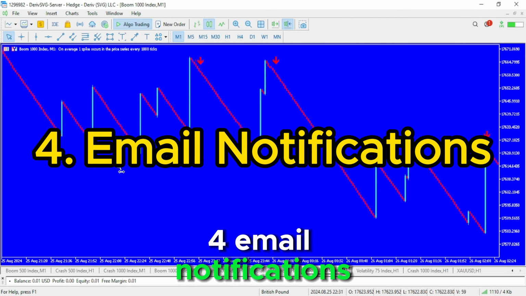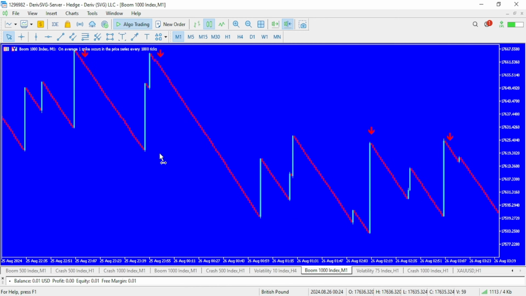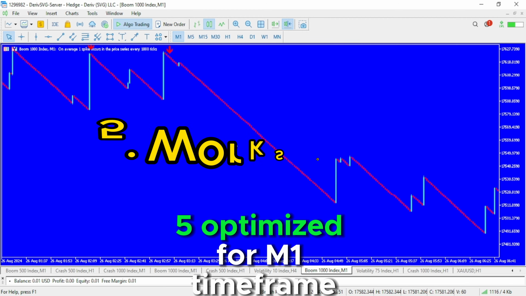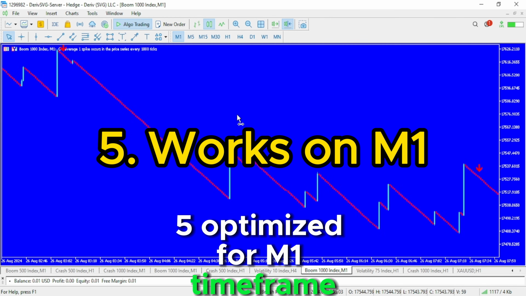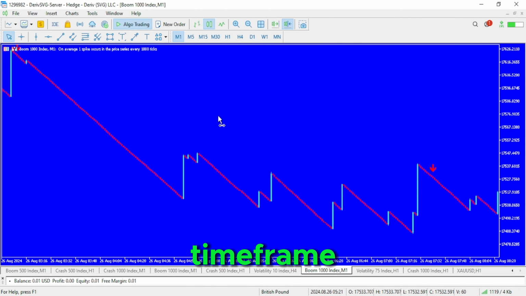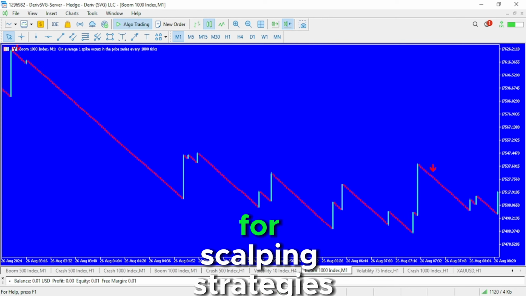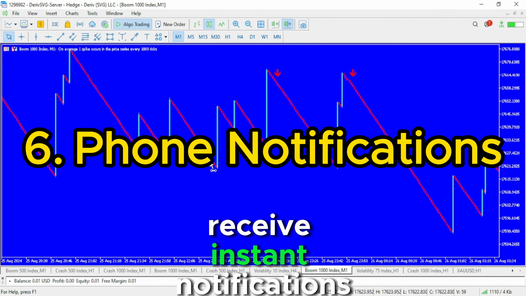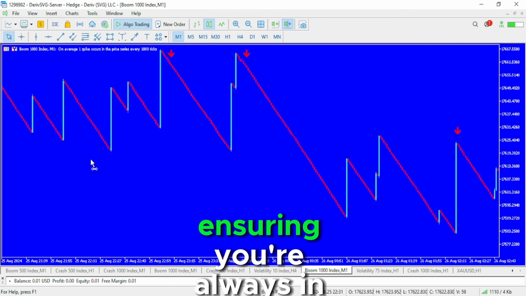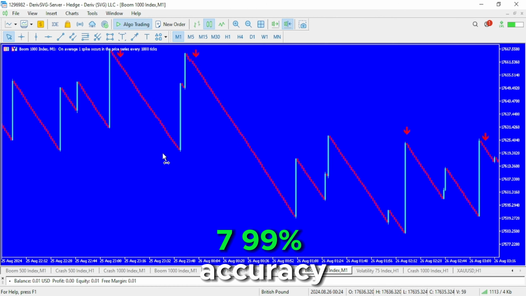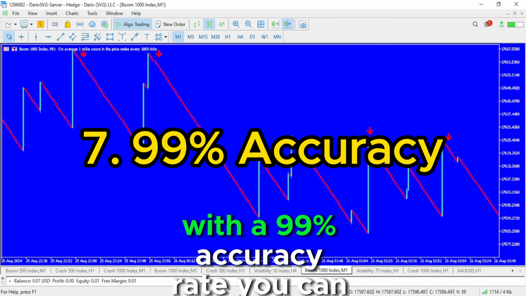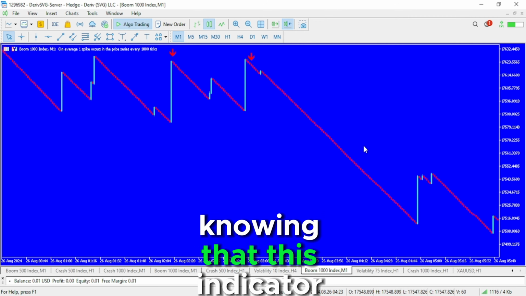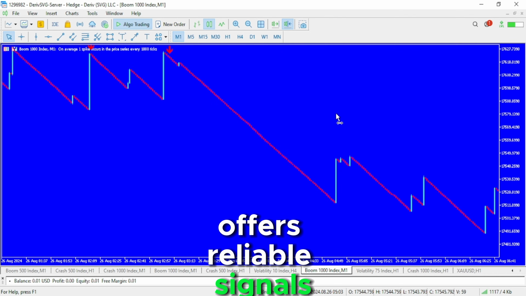4. Email notifications. Prefer getting alerts via email? This indicator has you covered with email notifications. 5. Optimized for M1 timeframe. Designed specifically for the M1 timeframe, this indicator is perfect for scalping strategies. 6. Phone notifications. Receive instant notifications on your phone, ensuring you're always in the loop. 7. 99% accuracy. With a 99% accuracy rate, you can trade with confidence, knowing that this indicator offers reliable signals.